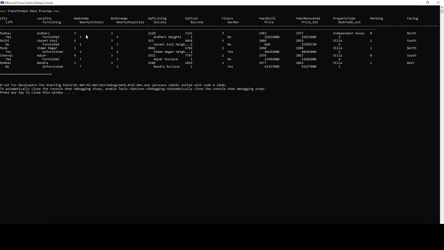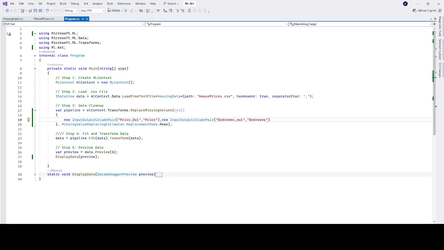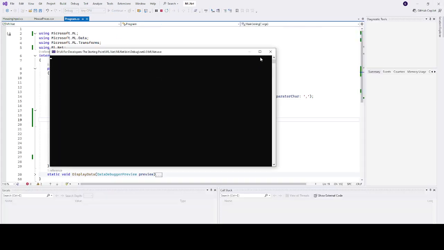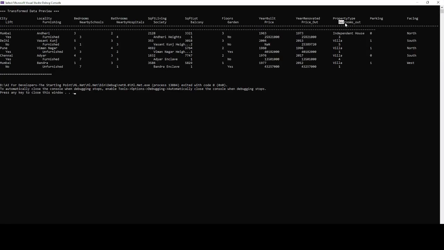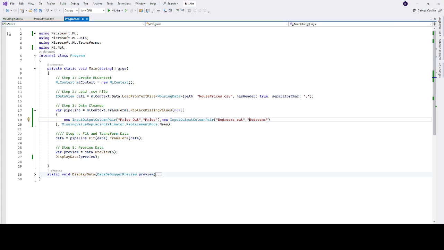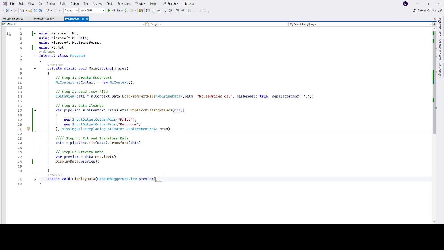So you can see here you have bedroom out, price out. These columns are available here. All right, now other transformers, let's have a look.